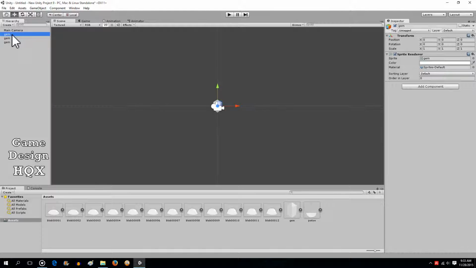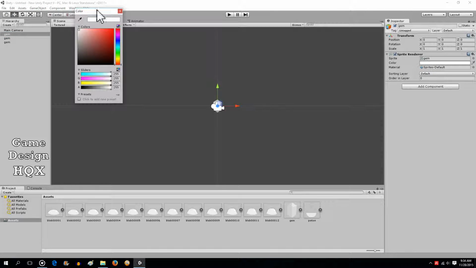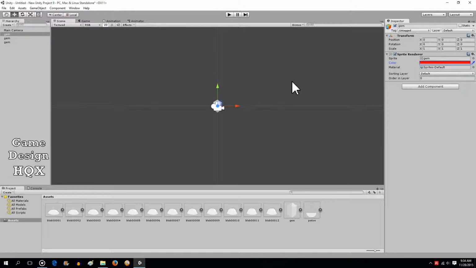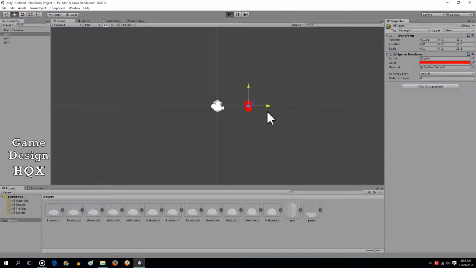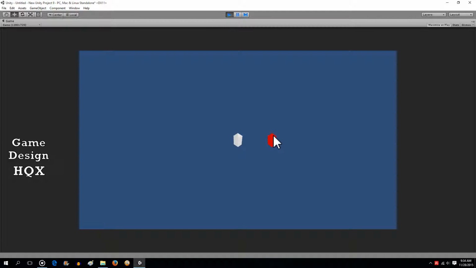Okay. Now, whenever you have a sprite, you'll see over here for the object in the inspector that there's a color option. If you click on this and then you choose a color, and we just need to move it, you can see that that one is now red. Now, if we run this, you can see it's not just one color red. You have a lighter red here, slightly darker here, more dark on this side.